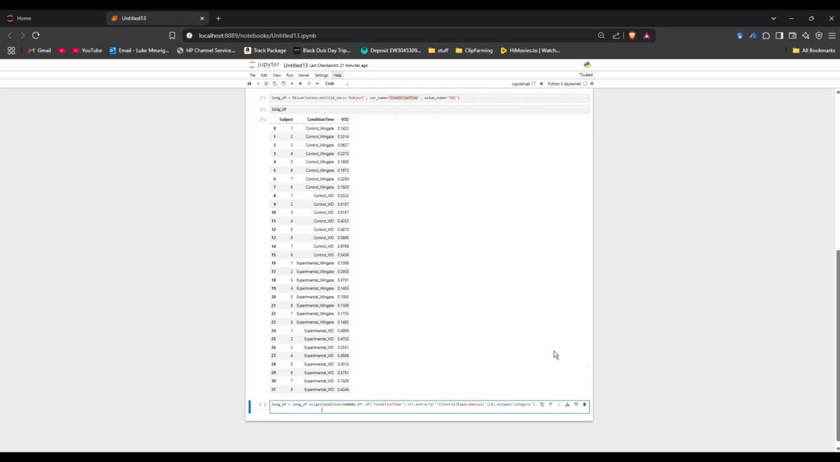This is making the line quite long, so if I put a full stop there, actually I want to put a comma. Now I can specify my new column. This is creating a new column called condition, and this is now me creating a new column called time, where I'm writing the same thing, but the only difference is I'm extracting not control and experimental, but Wingate and warm down.